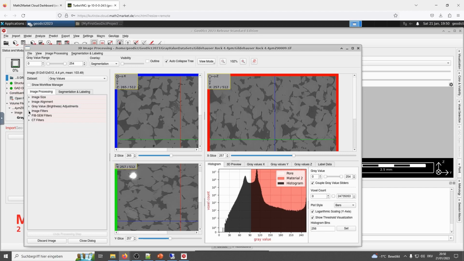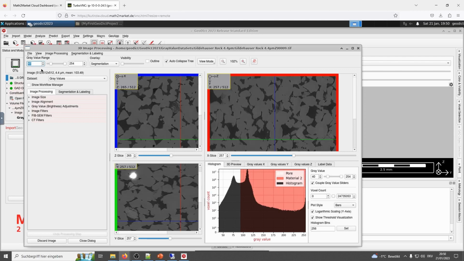In order to make it visually a little bit easier to distinguish between pore and solid, we will turn the contrast or adjust the gray value range. Please go on the top, find the gray value range, and set 40 for the bottom and 20 for the maximum limit.